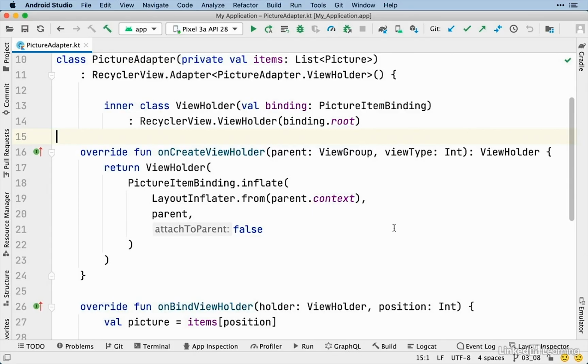Let's start with onCreateViewHolder. Since the viewholder class was already defined, I needed to create an instance of it that the recycler view could use. It required a picture item binding class. To provide the picture item binding class, I inflated it with the following properties: the layout inflater from the parent context, which you can see here on line number 19, the parent on line number 20, and then I set attached to parent equal to false. Remember, we pass in false for this parameter because the recycler view, not us, is responsible for determining when to inflate and present its child views.